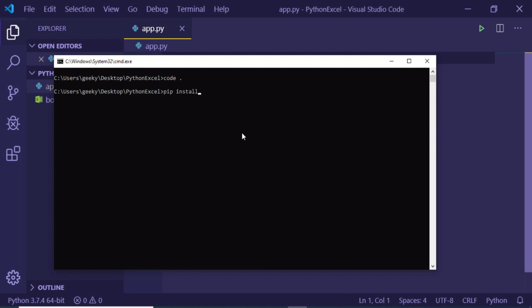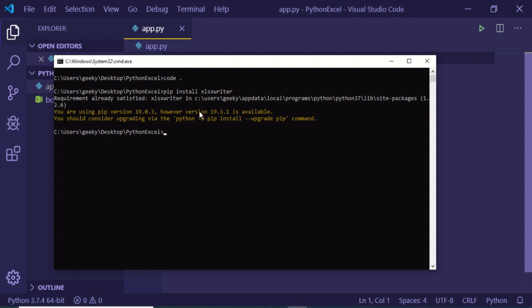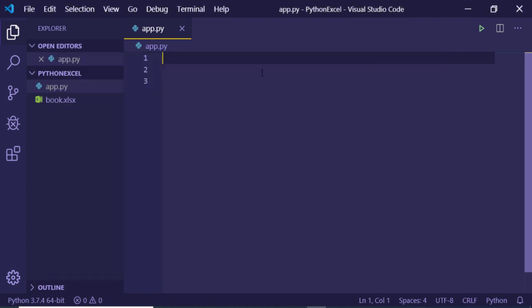Just install this by executing this command, which is pip install XlsxWriter. So just write this command and install this module. I have already installed this module. First of all, import xlsxwriter here. So this will import this library.